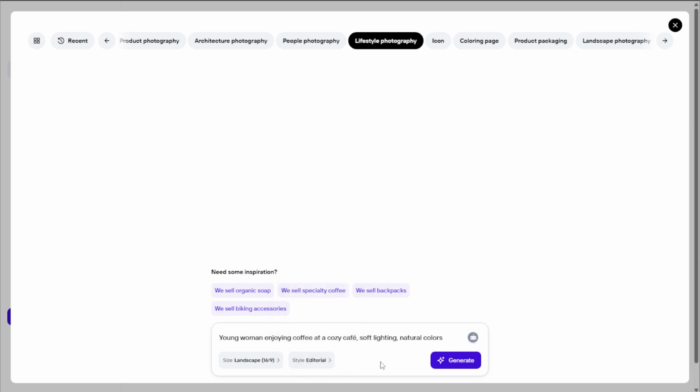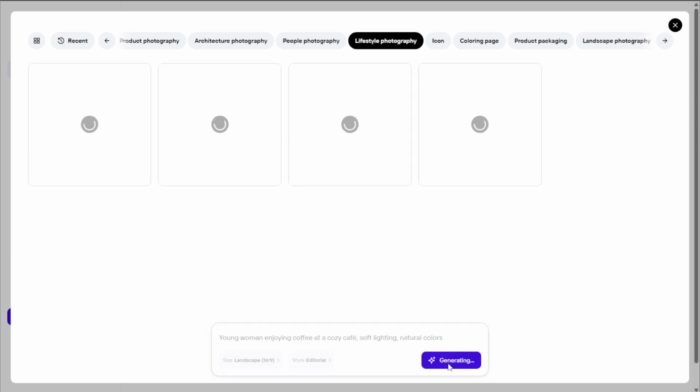Once your prompt, size, and style are selected, click Generate, and Photoroom will create 4 image options based on your settings.